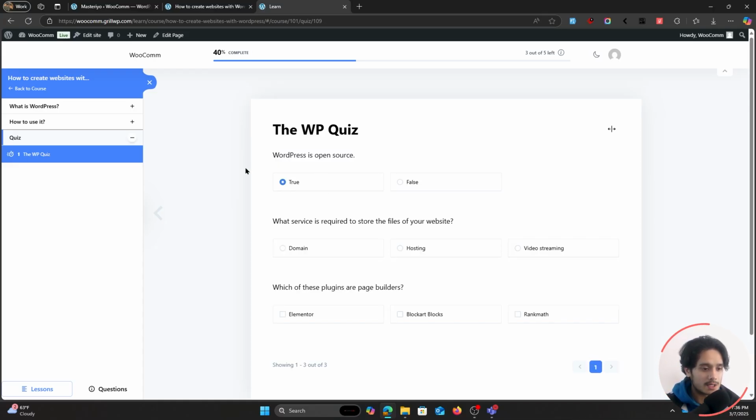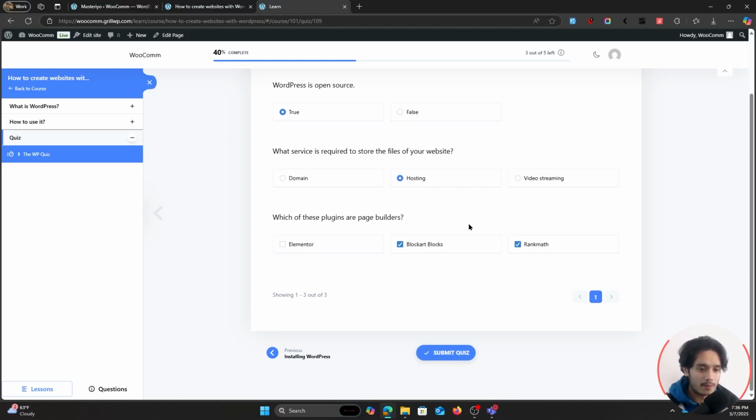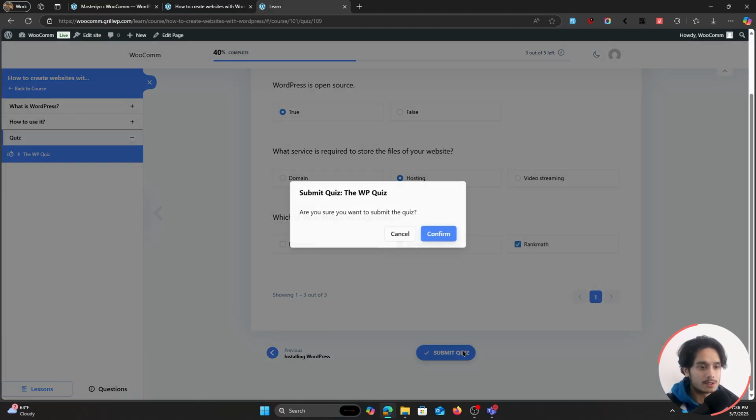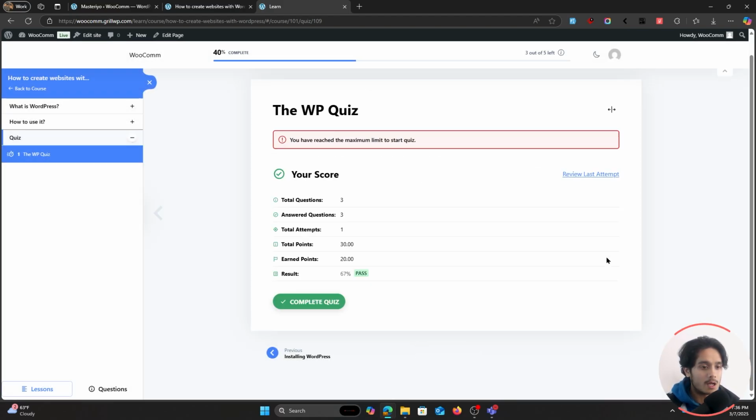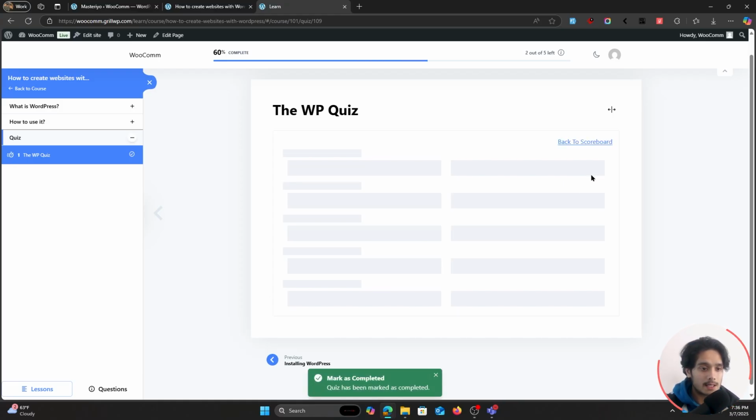Let's start the quiz. WordPress is open source. That is true. What service is required to store the files of your website? It is hosting. And intentionally, I'm going to fill out the wrong answers in here. So I'm just going to click on submit quiz, confirm. And there it is. This is my score. So I earned 20 points, 12 points for 30, 67%, I passed. So that's nice. I can click here on complete quiz, and there it is. I can also review my last attempt in here.